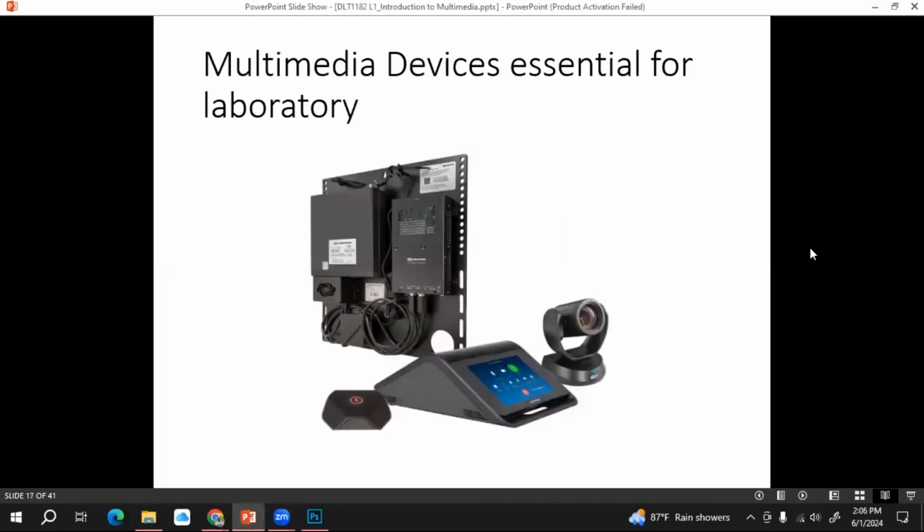Then we can take a look at the essential devices for a multimedia system, multimedia devices in the laboratory, right? We can divide these devices into two categories. First one is input devices and second one is output devices, right?